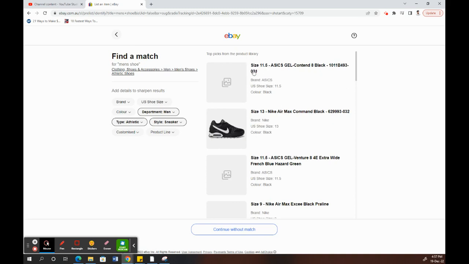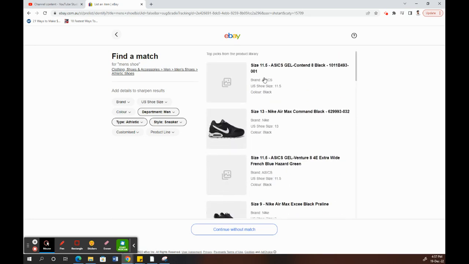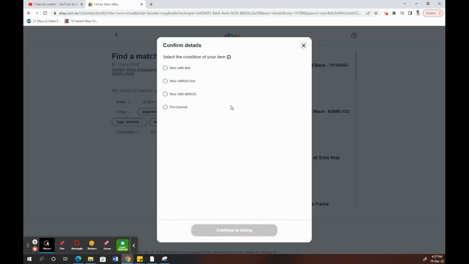It's giving us some suggestions whether my product is similar to anything here. You can choose the same for yours as well if it's something similar to yours, or else you can just click on continue without match. I'll just click on continue without match. Now it's asking the condition of your item. Mine, I'll say it's new with box. You can just choose whatever applies to your product.